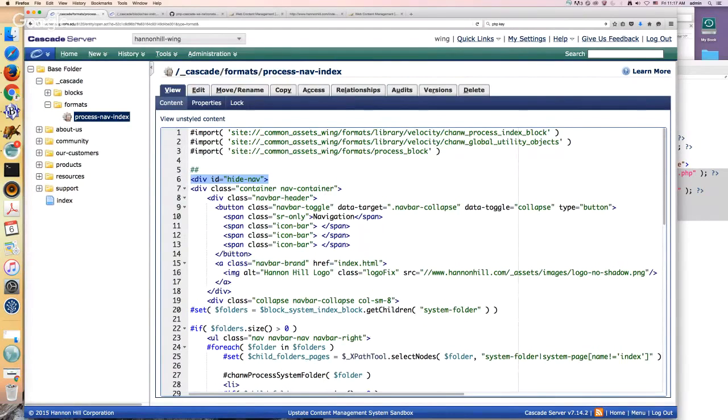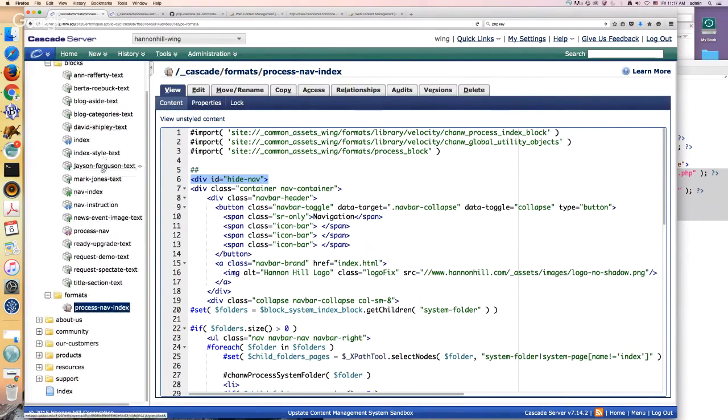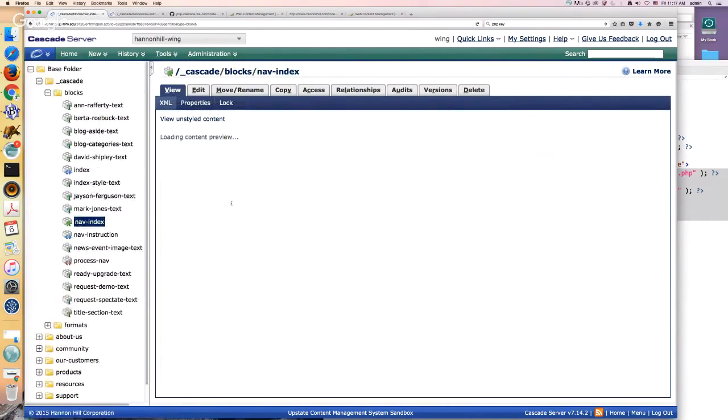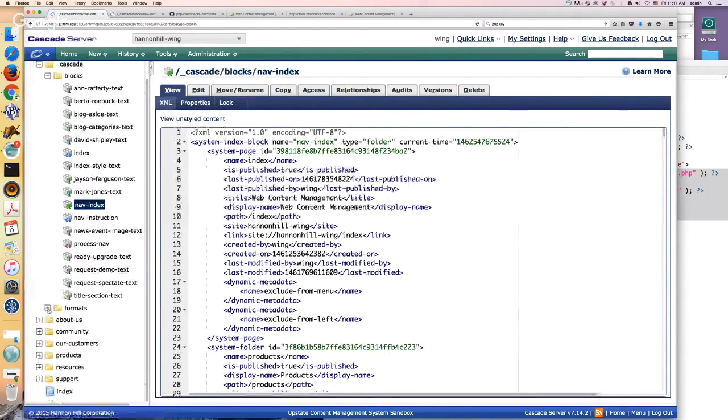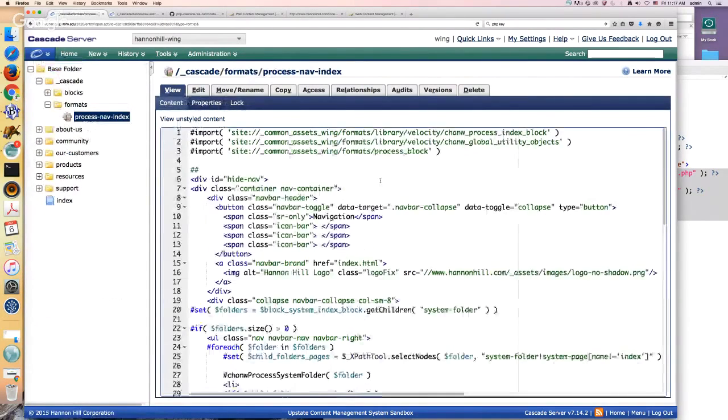Okay. Now I need to tie the two together, a block and a format. Right, like a region. Yep, we need a region. But let me just show you the index block. This is the index block, indexing the whole site. And then we saw the format. So I have a format, I have a block, but we don't have a region.